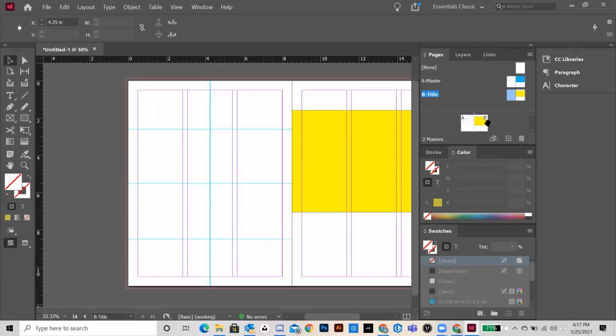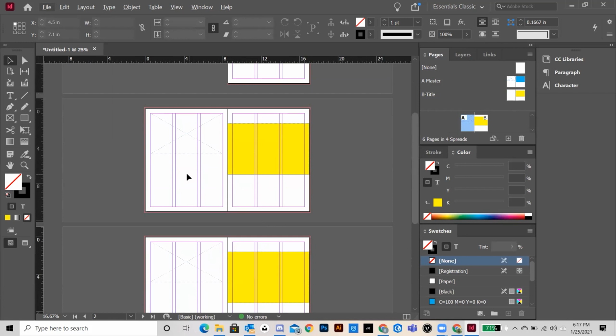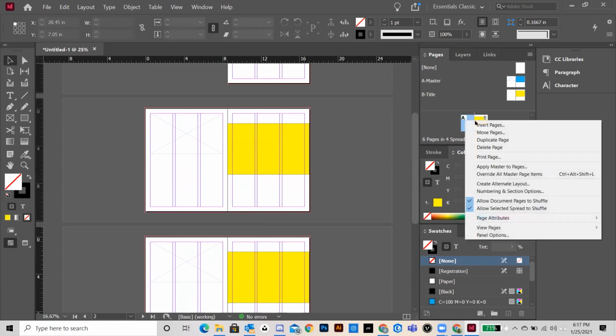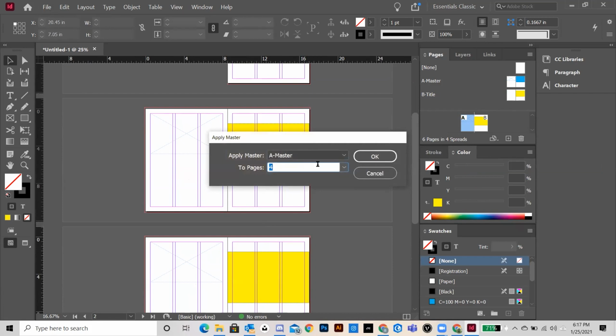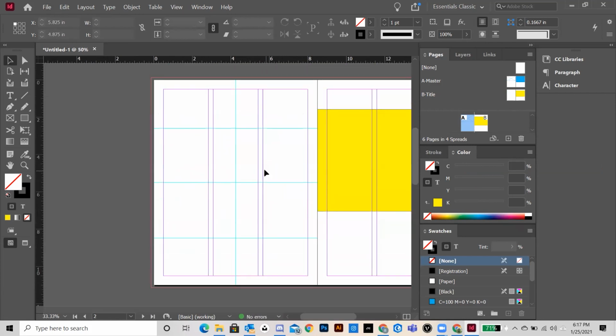Now what I do is I go back out of here and I want those grids on here. I can just apply master pages. Apply master pages. We want B again. We also kind of want all, but let's just say we want it on page 2. Now my grids are on here.